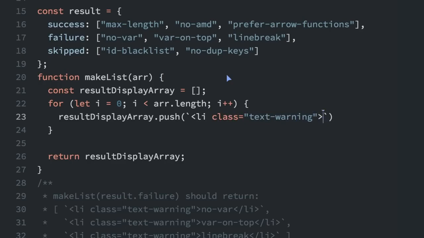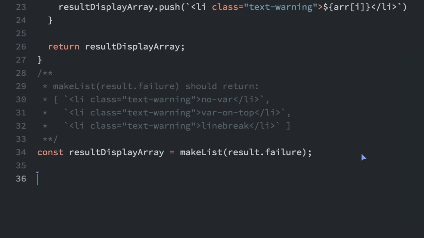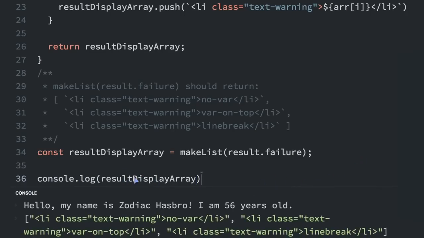And now this next part is going to be a variable because it changes for each array element here. So I'm going to do the $ sign and then the curly braces. And now I can just do arr at index i in the curly braces. And then I can just put the /li. Okay. And if we console.log this out, because we just finished that, if I do console.log resultDisplayArray, the array looks just like it's supposed to be. If you look in the console, it returns correctly.